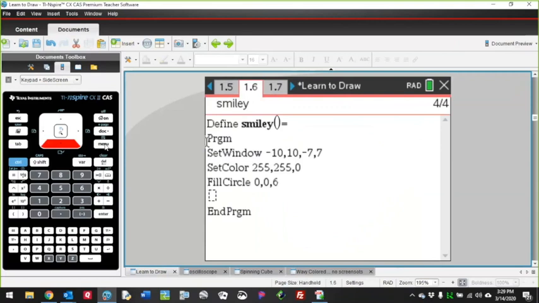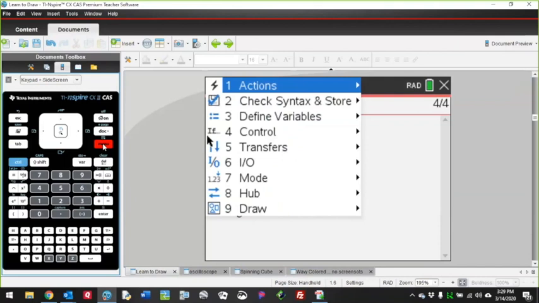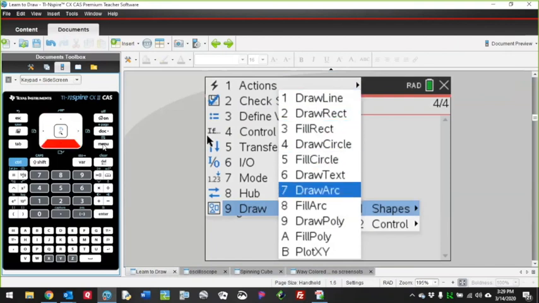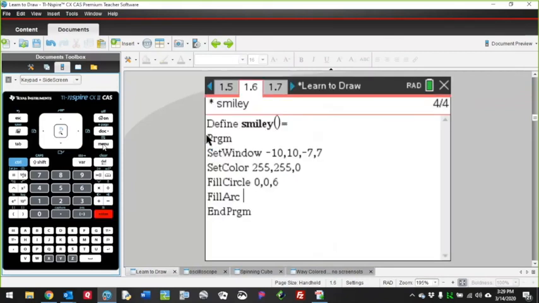I don't have an image of a smiley face, but the eyes kind of look like ovals or ellipses. And in order to draw an oval or an ellipse, we're going to have to use the draw arc command. On the draw menu, this sounds weird, doesn't it? Shapes, draw arc. Let's use fill arc because we want it filled in black. Fill arc. This is one of the most challenging commands in the whole system because filling an arc, let me look at my handout again.